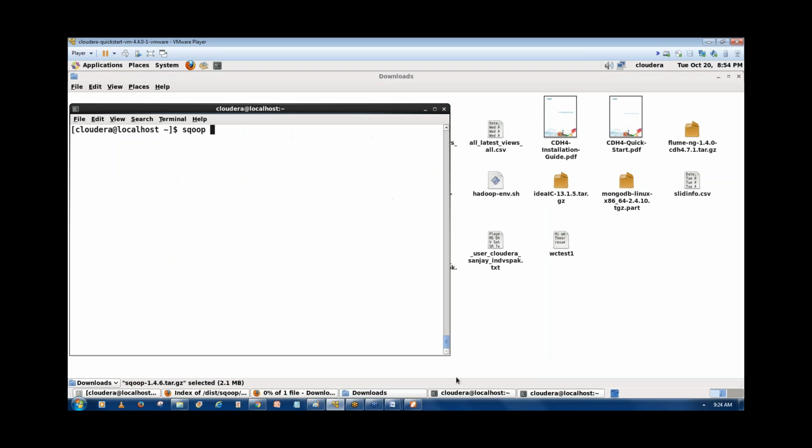Now, I'm in some terminal and I want to see what databases are available in MySQL. Just run the command sqoop list-databases. Then write the connection string: connect jdbc:mysql:// where MySQL is available, localhost. Press enter.